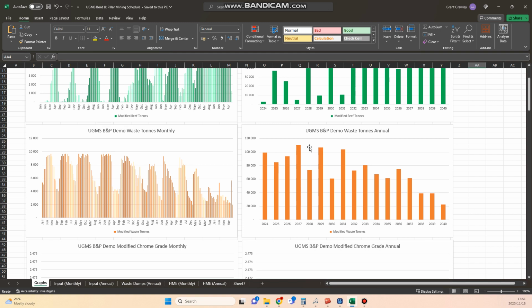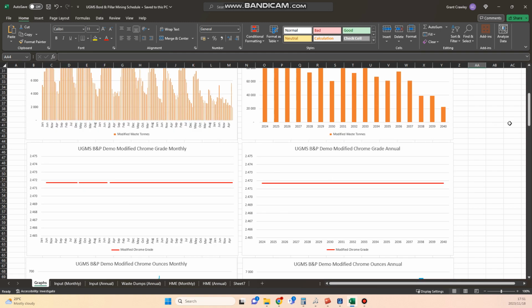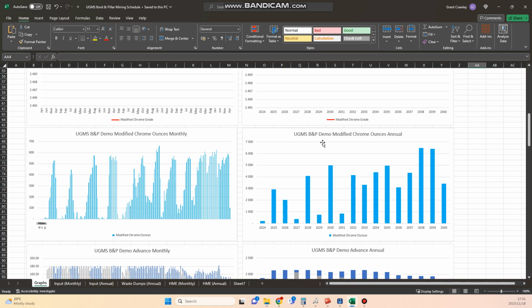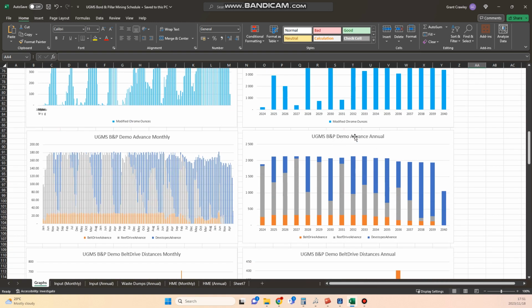We look at the waste tons also. I guess it's a little bit more consistent in relation to the reef. On the left, just on a monthly basis. The whole block model's got a 2.47 grams per ton grade, so that's why it's a flat line. If you look at the ounces coming out, obviously that's related to the reef coming out. Then if you look at the advance, the whole mine advances with about 180 meters a month. It's just slightly over 2 kilometers a year.